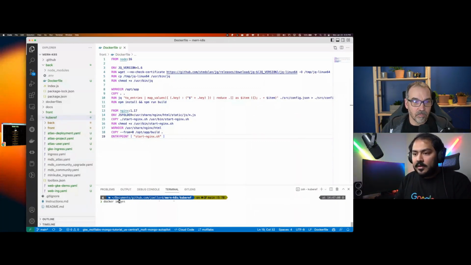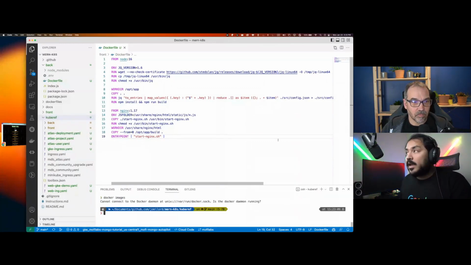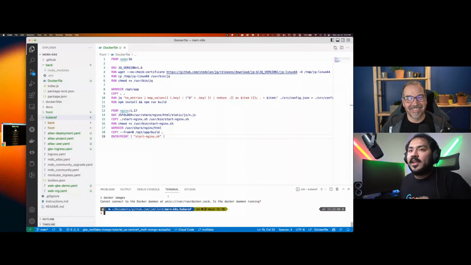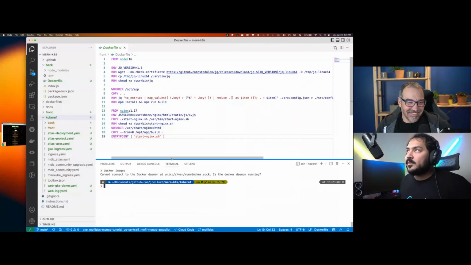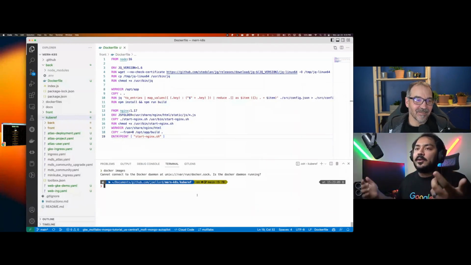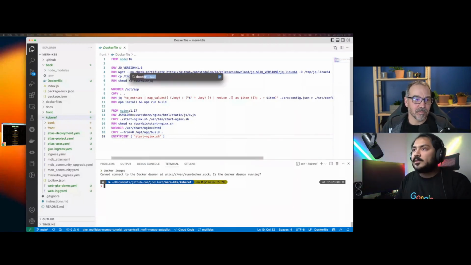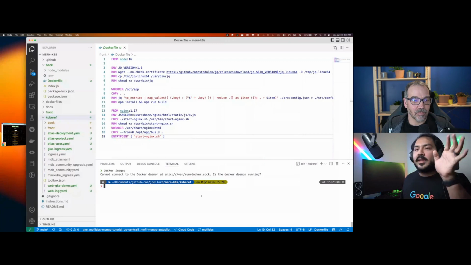So if I did docker images, you would see that, oh, I killed Docker because it takes too much resources. But you can take my word for it that I had built those images that you could then see if you needed to. You know what? Might as well while we're here. I'll show you what the images look like.